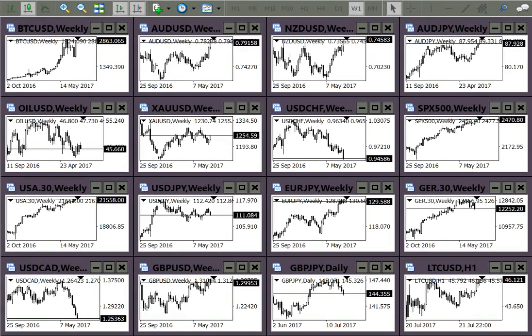Okay, I'm going to do a weekly update here on 16 instruments. I picked the most popular, so I'm going to rifle through these. Now, at first glance, if you didn't know what the instruments were, you'd say, well, it looks like the dollar CAD's going through the floor continually. Now, that's going straight down.